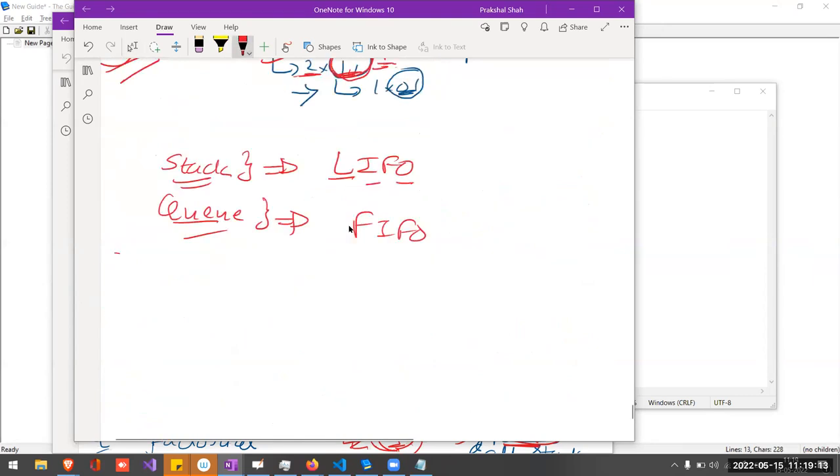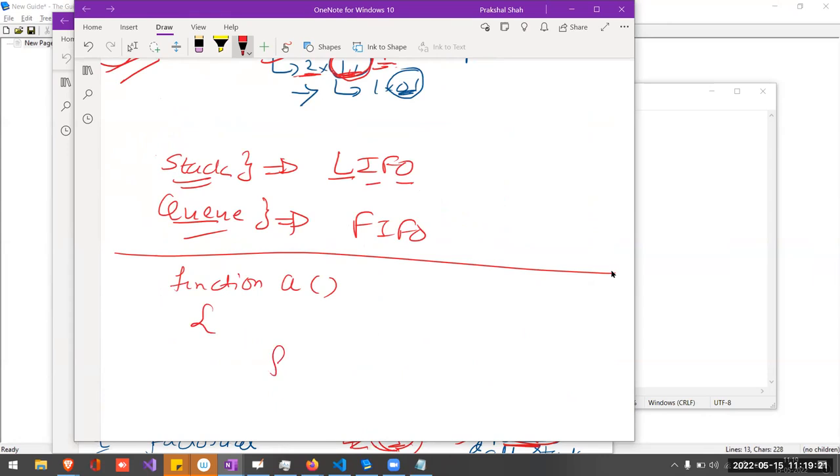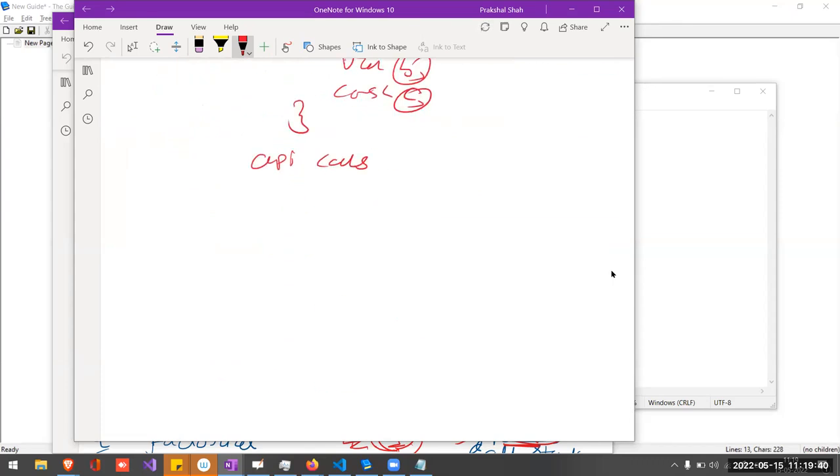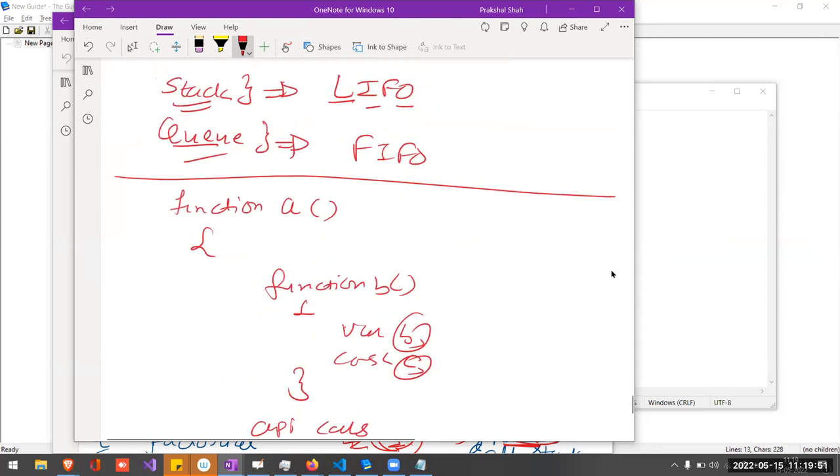In JavaScript, you have multiple functions. Suppose this is function A. Inside this you are calling function B. Inside this there are many variables declared, such as let B, const C. They are holding other values. Outside also there are some API calls, or some variables declared, let's say var D, const E, or let test. So you have to track each and every thing, right?